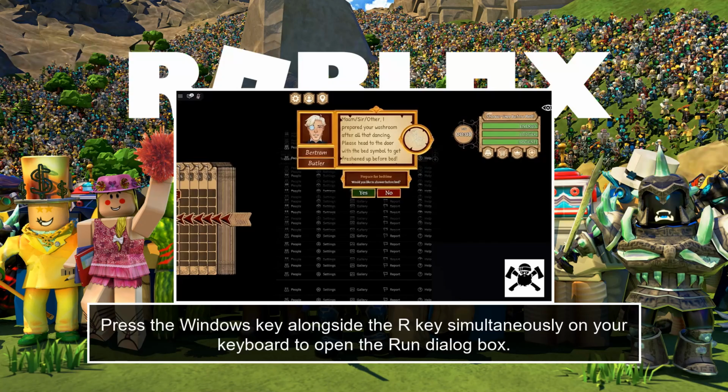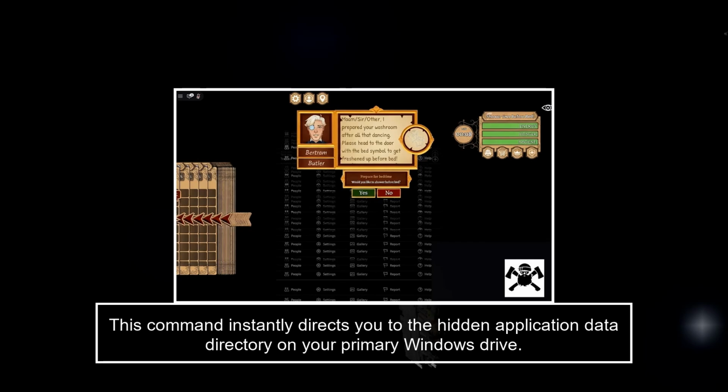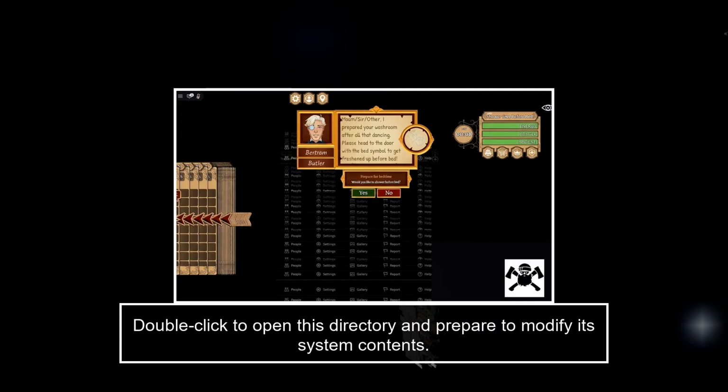Press the Windows key alongside the R key simultaneously on your keyboard to open the Run dialog box. Type exactly %localappdata% into the text field and press Enter. This command instantly directs you to the hidden application data directory on your primary Windows drive. Scroll down through the list of applications until you locate the folder specifically named Roblox. Double-click to open this directory and prepare to modify its system contents.